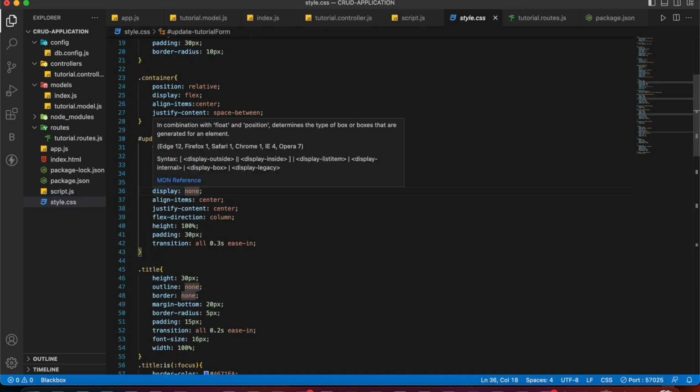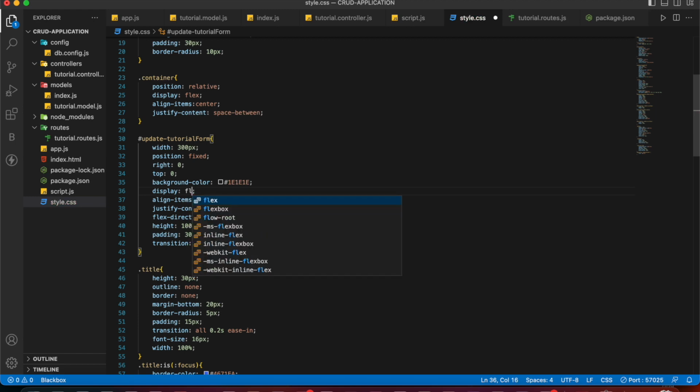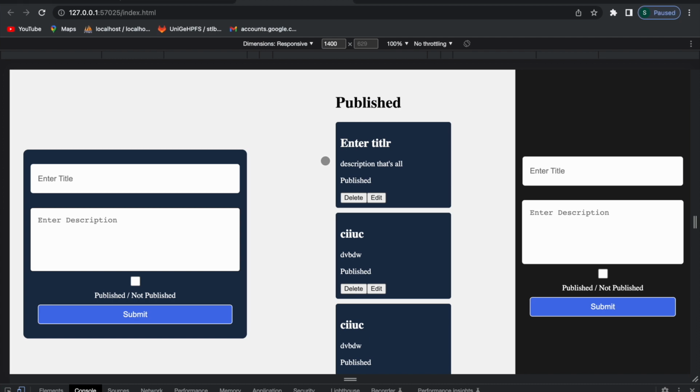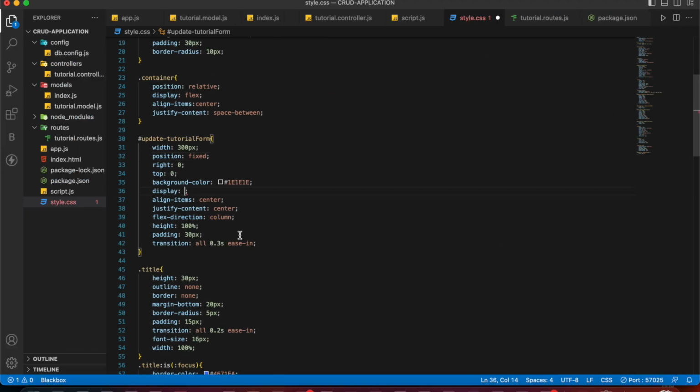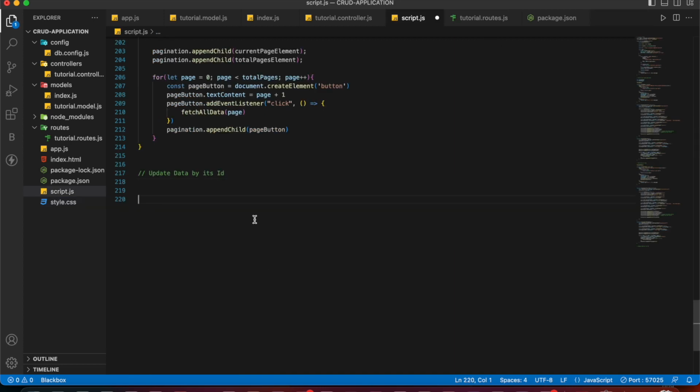Now I have written display equals none, but I am going to write it as flex, and if I save it, you can see that little window here. But this window is only going to show up when I click on this button. So for now, I'm going to change it to none, then close this. So to update our data, we are going to write two functions here.